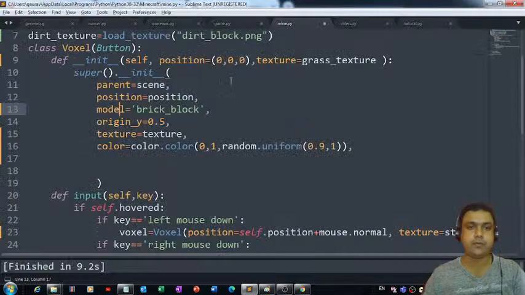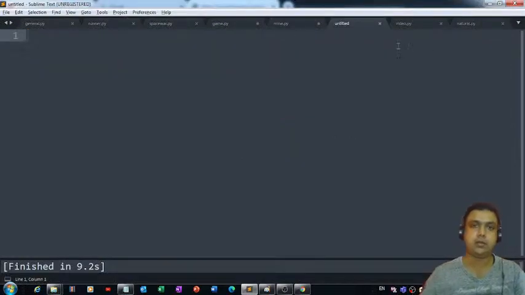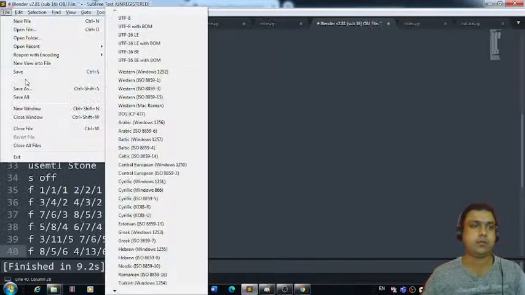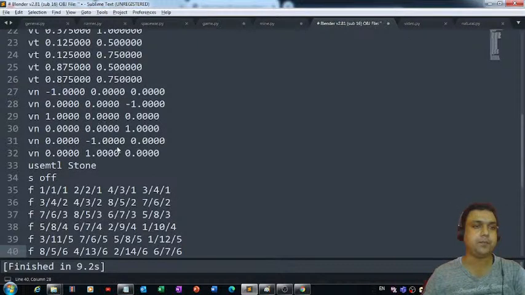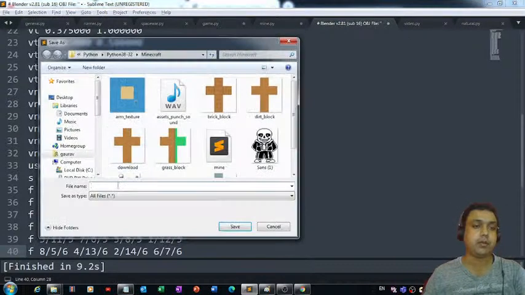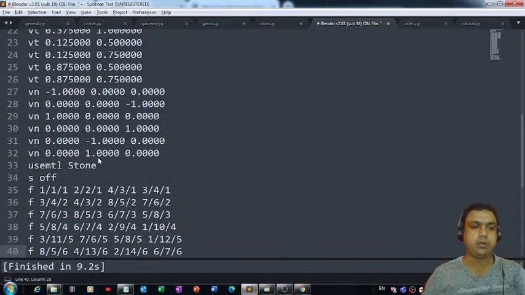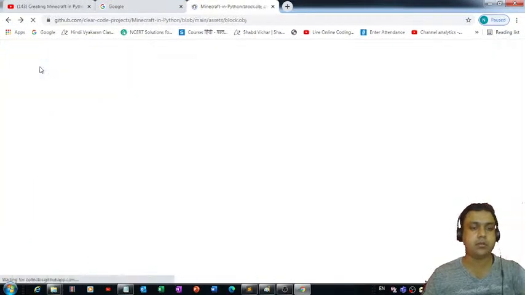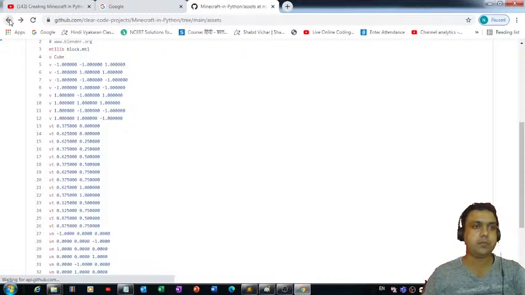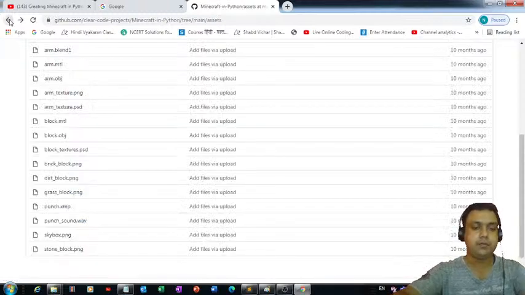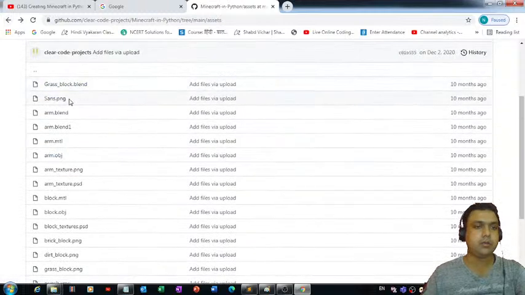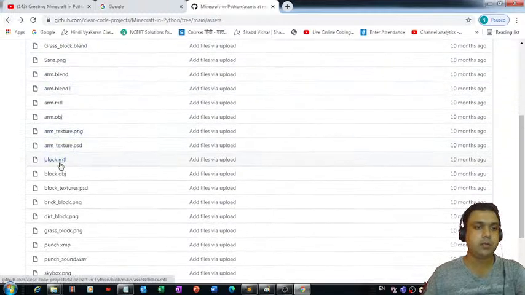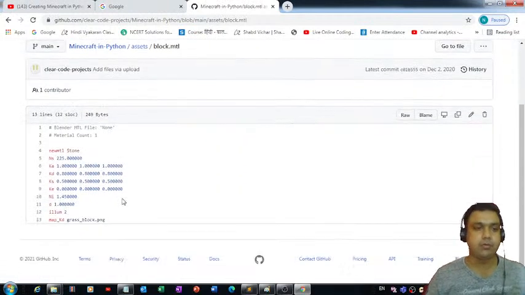So I'll have to save this file, I think. Just a second. File, save as. That may be one of the reasons why I'm not able to see the required output. So I'm done with saving it as an object file. Okay. Let me just see what else do we have. So block.blend, block.mtl file is also there.